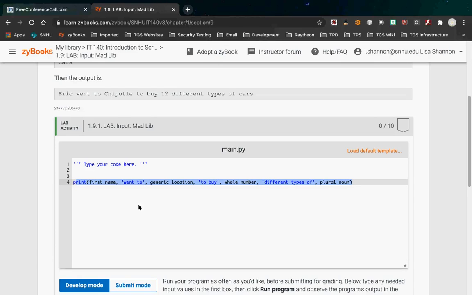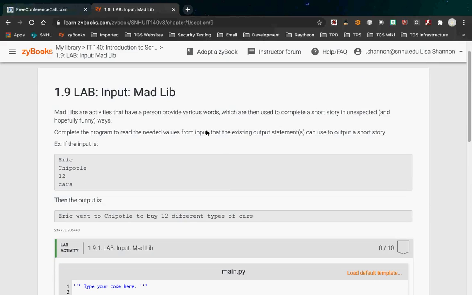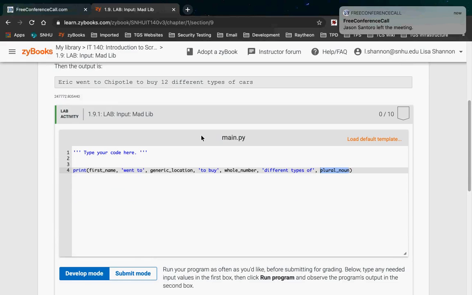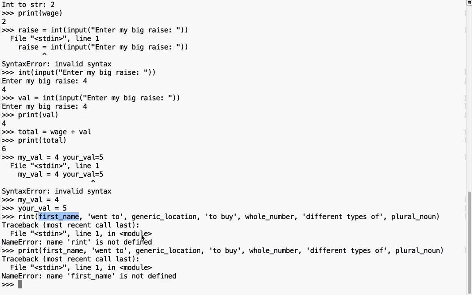And if I did that, I would then have the same problem with generic location, whole number, and plural noun. So what do I need to do? Well, I need to accept input 4 times because I have 4 variables. And I need to set the input to that variable. So let me show you just a couple examples.